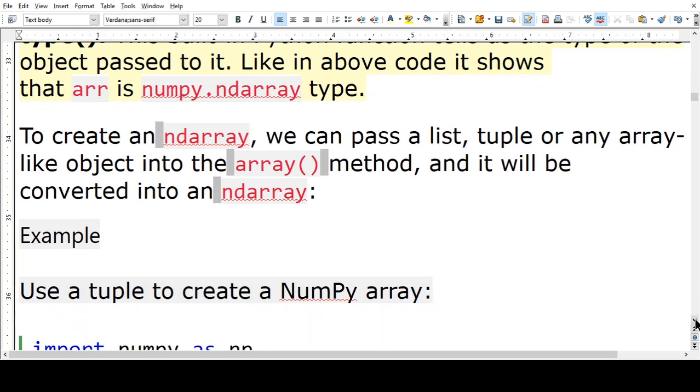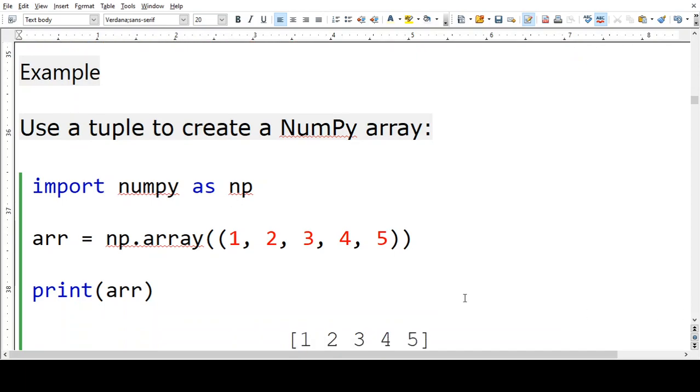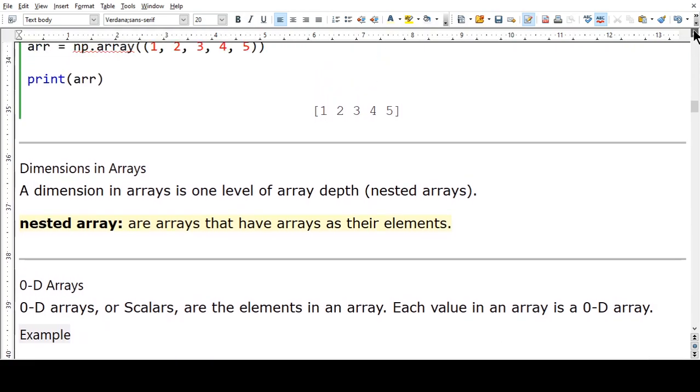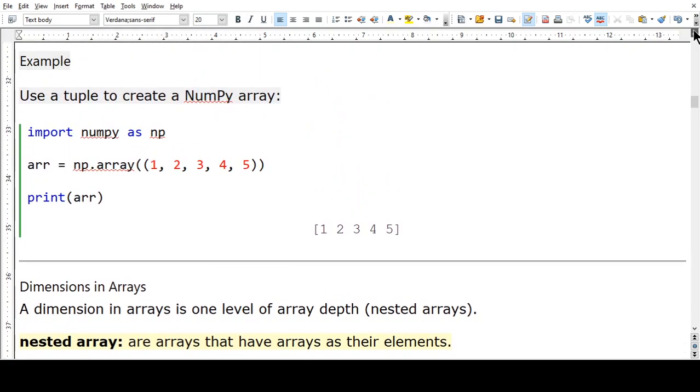Once again, see in the first example, use a tuple to create a numpy array. See here, this is the array. 1, 2, 3, 4, 5. This is the tuple or the row, and this statement converts the tuple into the array. If you run this application, then you will see 1, 2, 3, 4. This is the array. Now the dimensions in array.